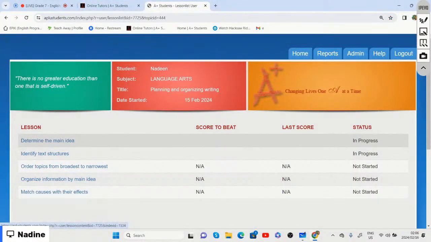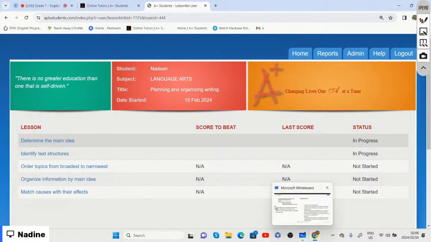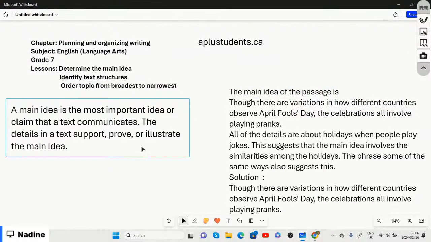There are going to be a few lessons that we're going to be doing under this chapter, over a period of maybe 2 days or so. All right, so our chapter is planning and organizing writing. The subject is English language arts, grade 7. And the lessons that we will be focusing on under this chapter are to determine the main idea, identify the text structures, and order topics from broadest to narrowest.